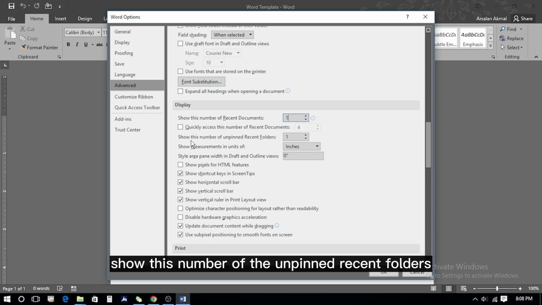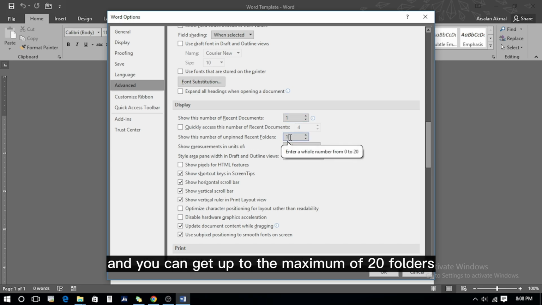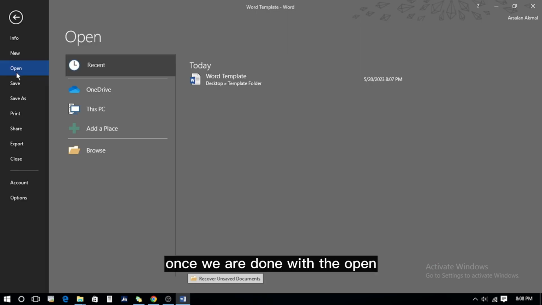Likewise, show this number of the unpinned recent folders. So you can select a folder also, and you can get up to the maximum of 20 folders that can be shown. Once we are done with the open, we go in the save.